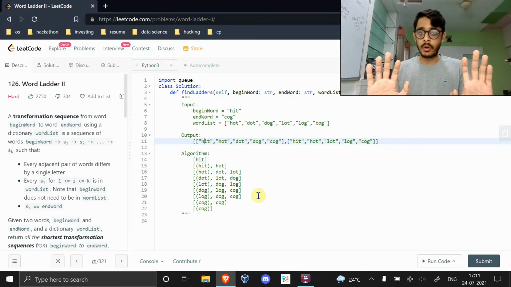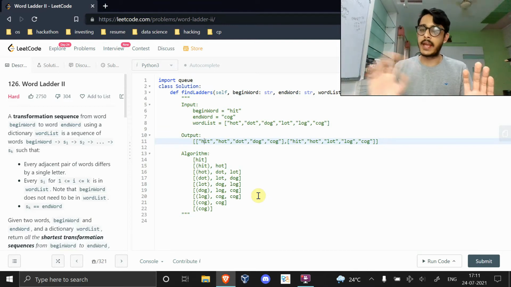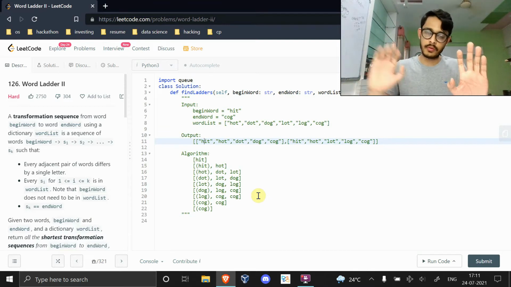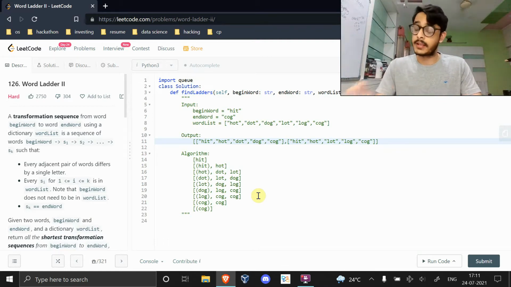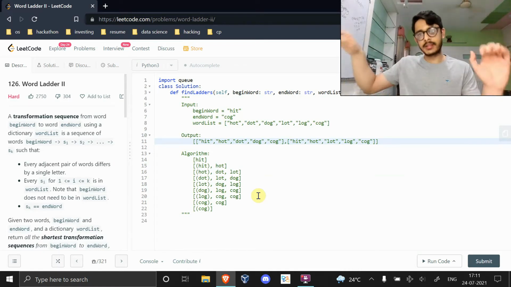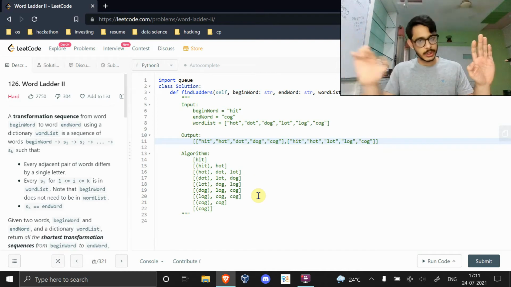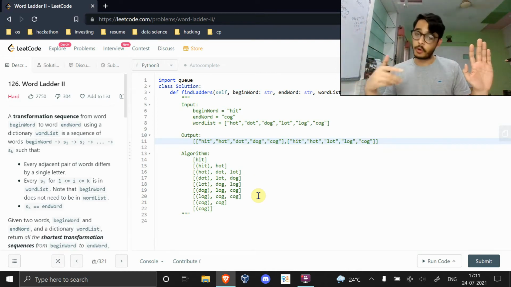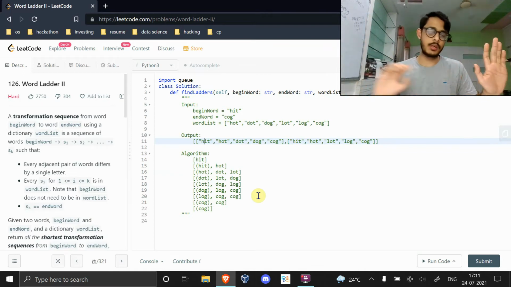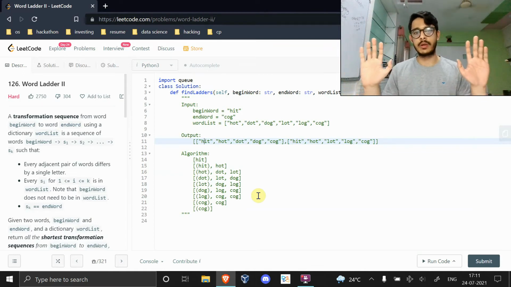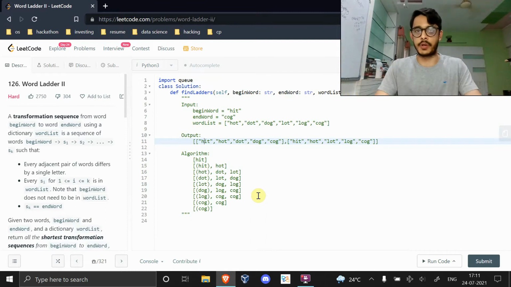From hot to dot, what changes? The H to D changes, and now we have the new word dot. So on and so forth, we can do this until we reach the end word. But there is another condition to it. The path that you take from start to the end has to be the shortest possible. There could be multiple, of course, but you can't take a longer path to the end. You always have to take the shortest one.